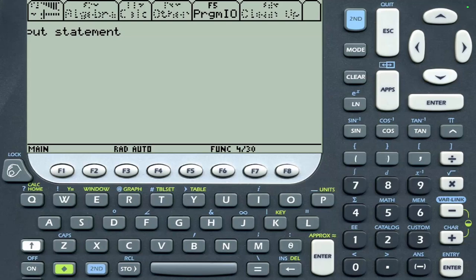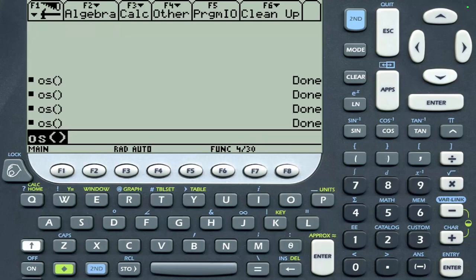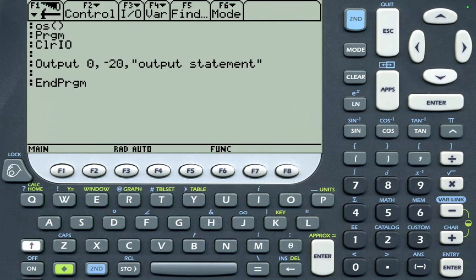Okay, so the handy, most efficient way of using the output statement is when you want to put two statements right next to each other. With Texas Instruments calculators, at least the ones with a 68000 microprocessor, you cannot really display your results on the same line, okay? So I'm going to show a little bit of what I mean.